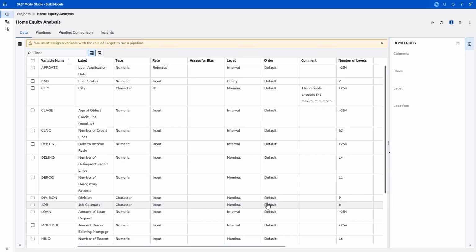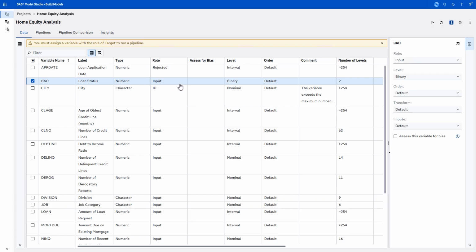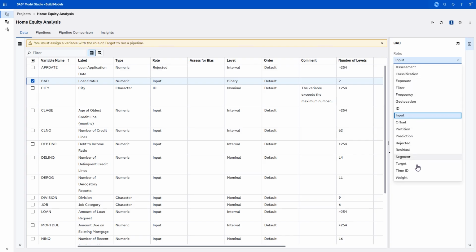The project opens on the Data tab, and now it's time to set up the modeling properties for the variables. Take a closer look at the variable named bad. Model Studio has detected that it's a binary variable and assigned a role of input. But bad actually represents the outcome of each loan. Select the row for bad, and over in the Properties panel, change the role to Target.